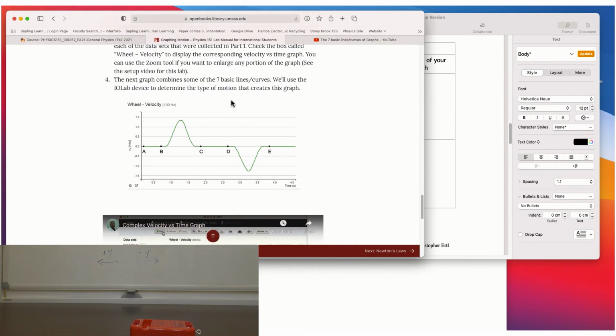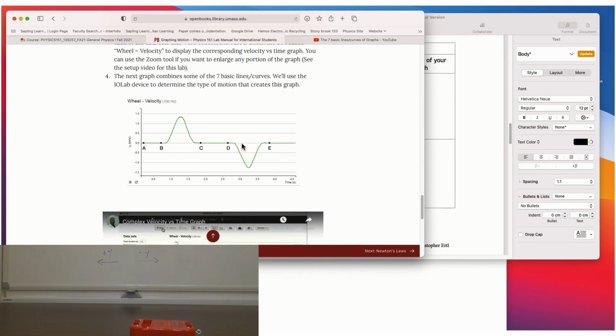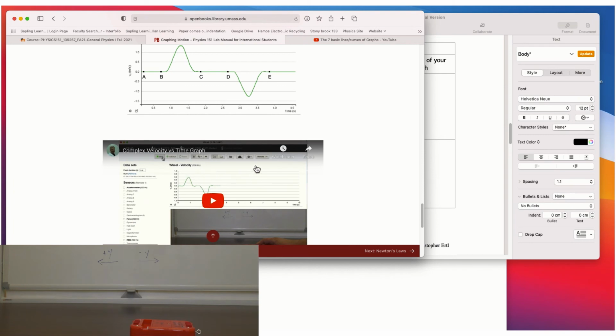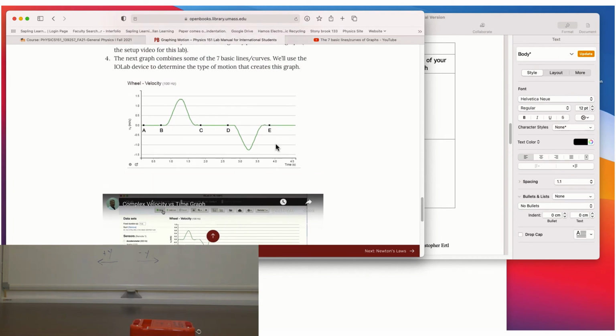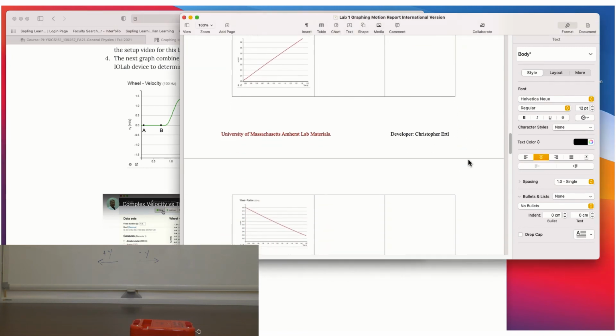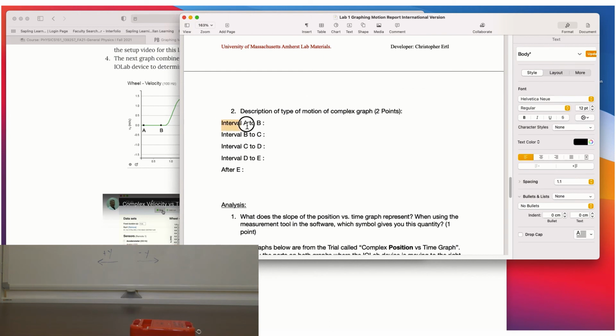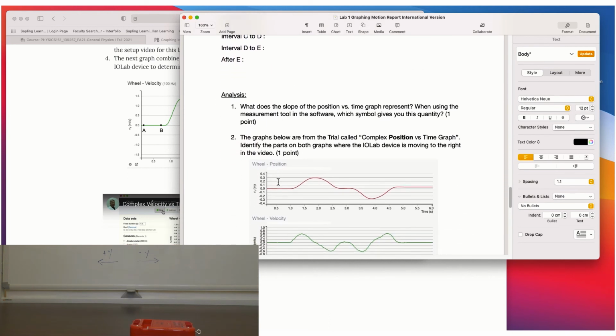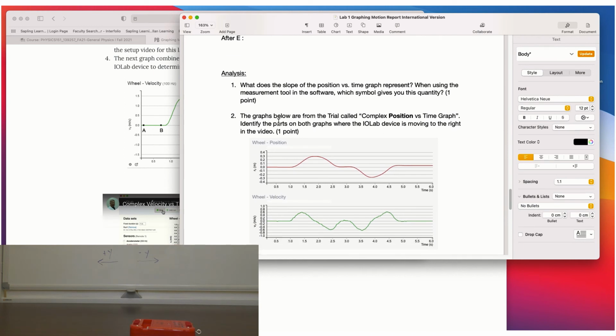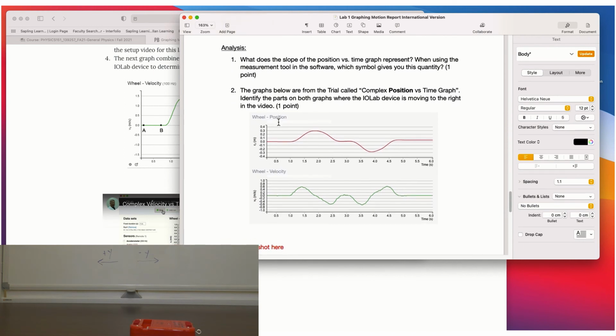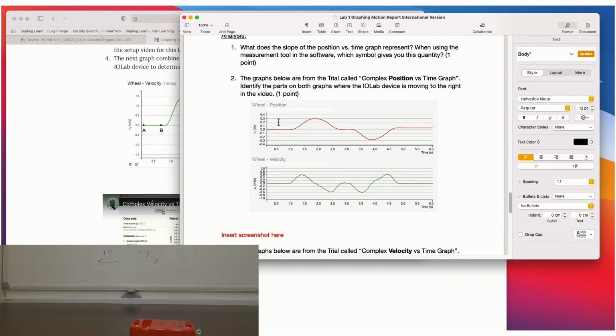Again, there is another graph, like at the end of part 1, and here we have the video for it. Again in the report worksheet, you're going to say what's happening during each of those intervals. And then finally, there are some final analysis questions.